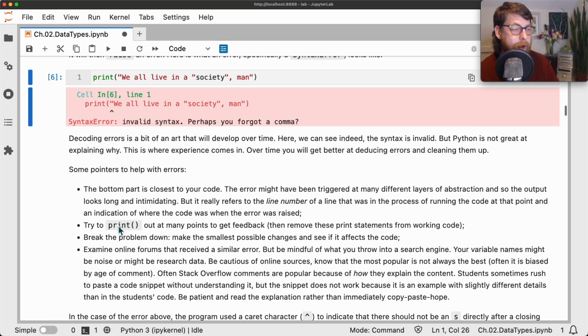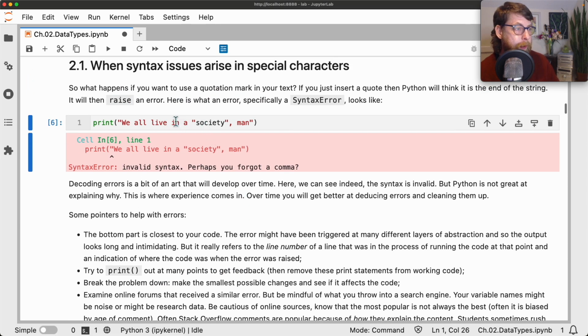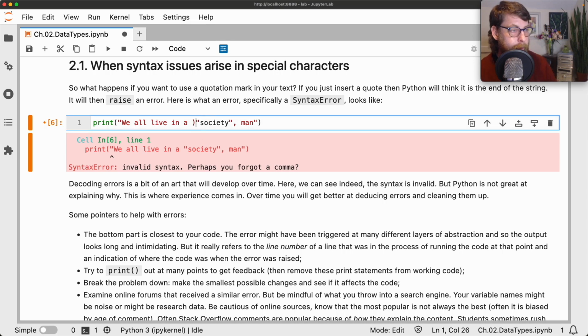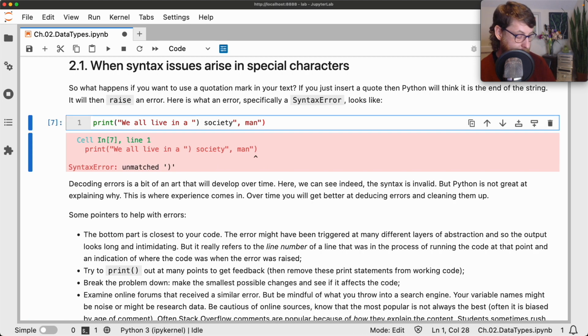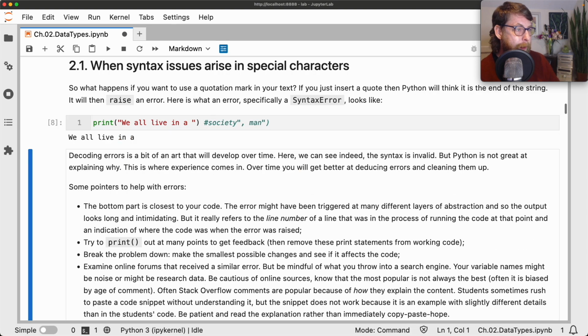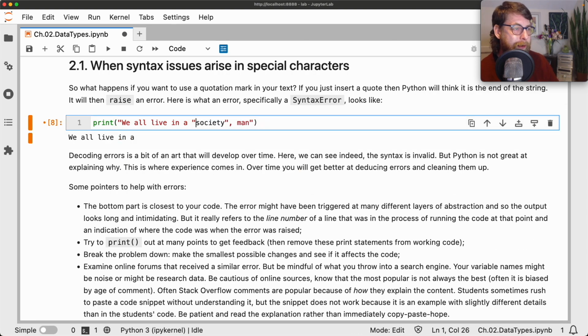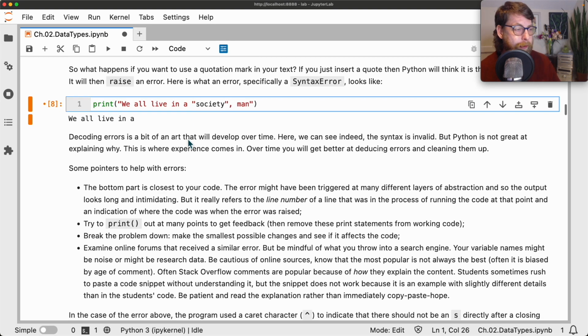Second thing is try to print out at many points to get feedback. So in this case, we could print that out. We could do something like put a parenthesis after here. You can print that out, or you'll notice what I'm going to do here now, if I use a hash mark, that's going to comment out this text over here. So you'll see it's in light blue, and that we can now print this out, but it doesn't really get what we wanted to happen. As you go on, you'll see other approaches where it's really important for us to print things.